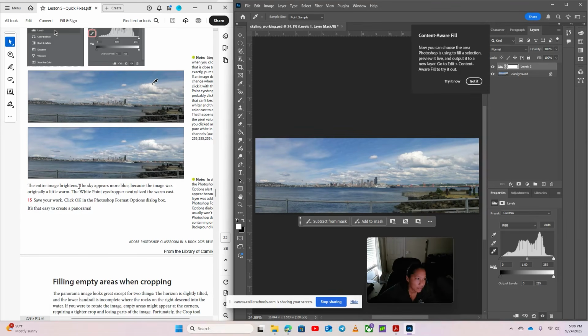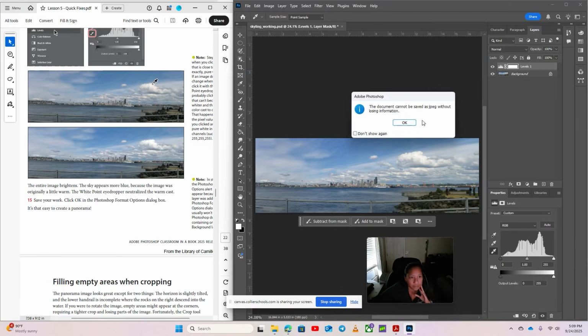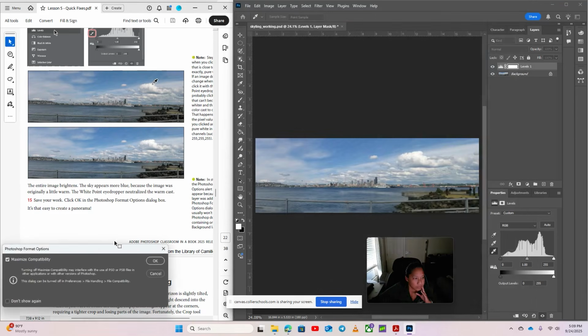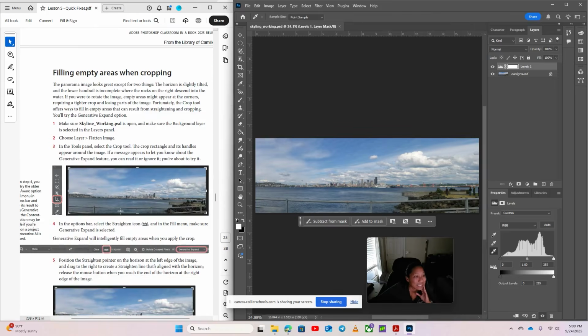And then it says it does that. The sky appears more blue when it was originally warm. And then we're going to go ahead and save our work. Click OK. I don't know where to hit OK. Now we're going to do File, and we're going to save. All right, it says filling the empty areas when cropping.